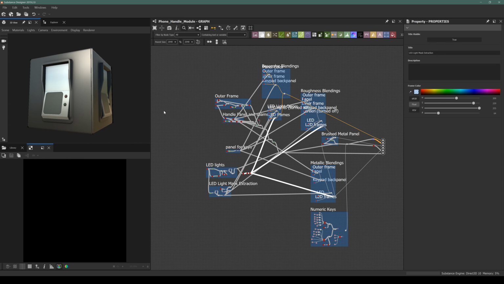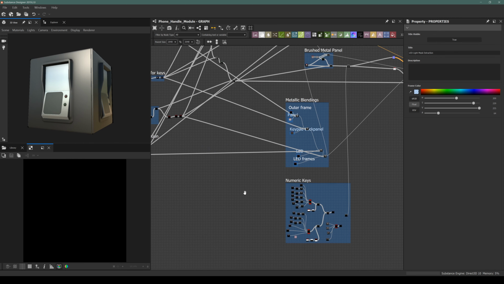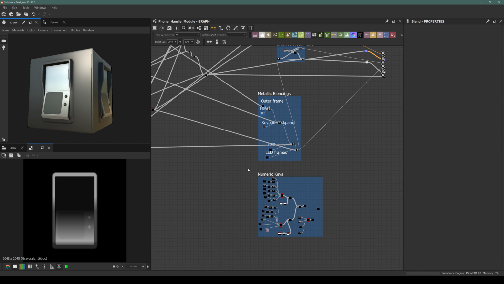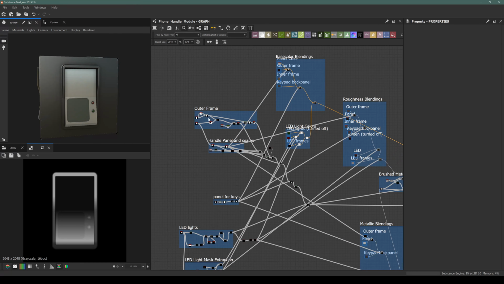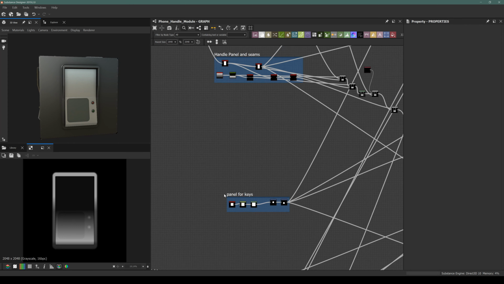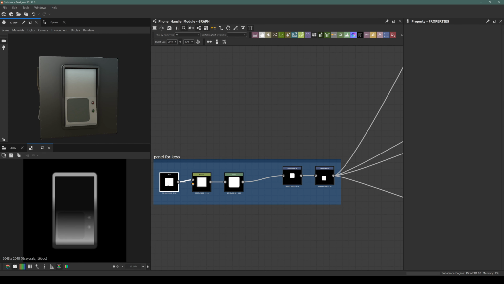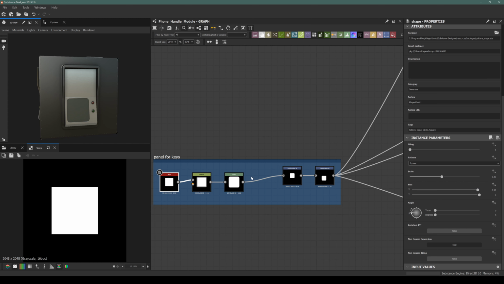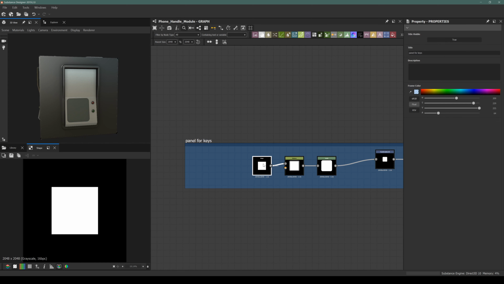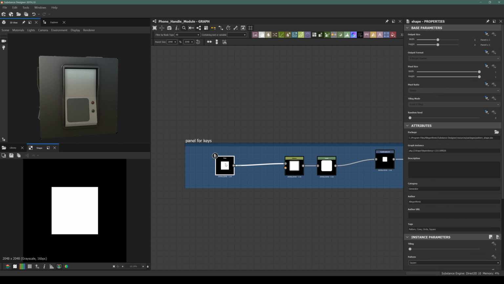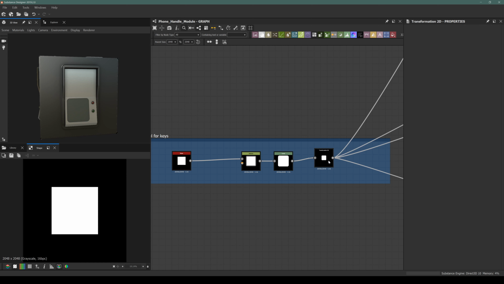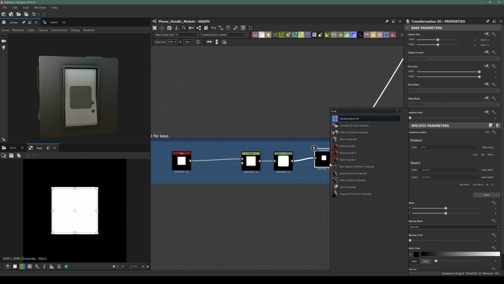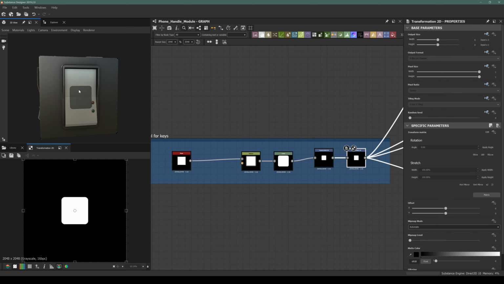Now we have a simple module to be customized again. So let's remove the numerical keys. Alright, start with this panel for keys shape. I will just make a copy first. No, copy is not necessary. Let's start by deleting the second transformation 2D node and add another one. This time it will be centered.